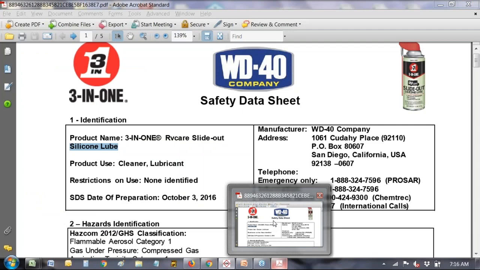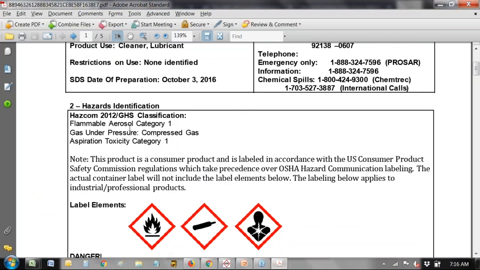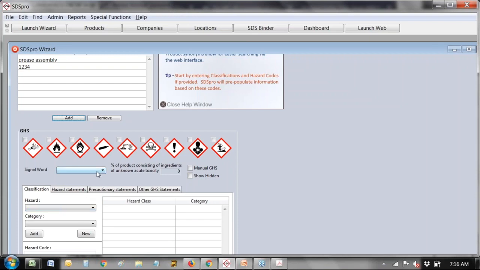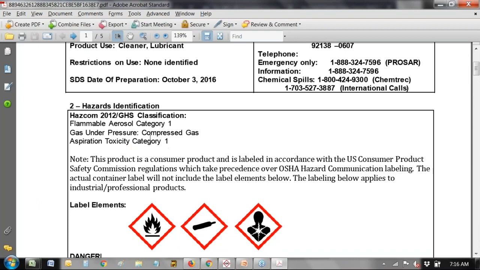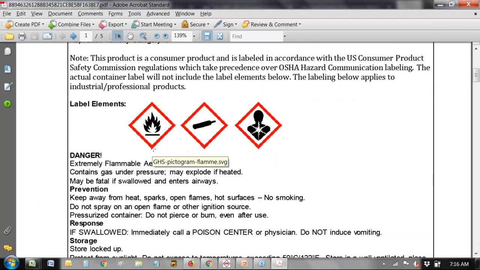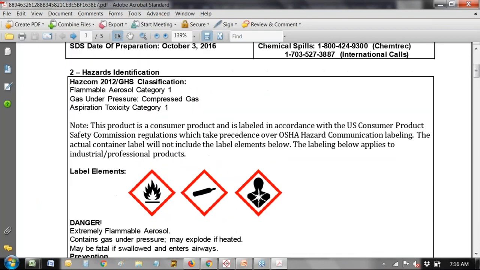So GHS stuff for the label, I'm just going to walk through one real quick here. This isn't really a training session, but we can certainly walk through setting these up. Category, I think it said, was it danger? Yep. And then, you know, flammable, aerosol.